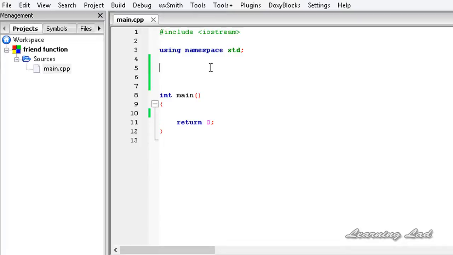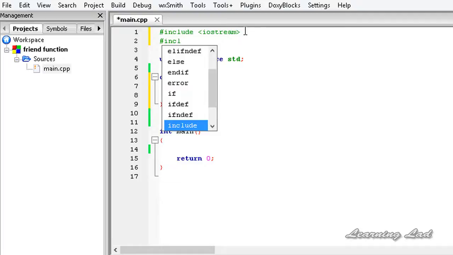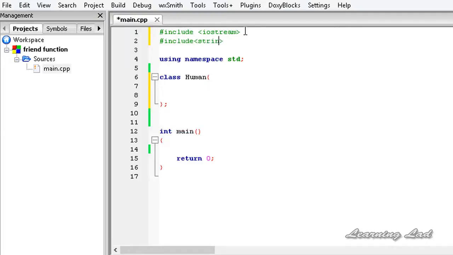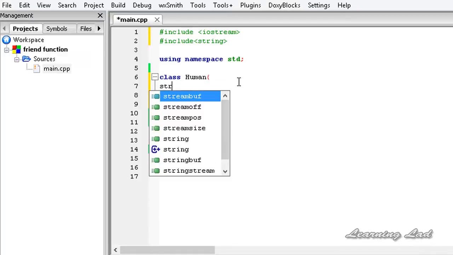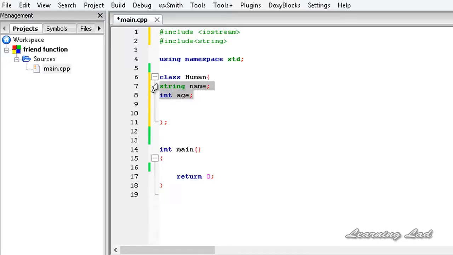Just for demonstration purposes, in this tutorial we're going to define a class Human. Before that, we're going to include the string header file, so it's #include <string>. Now in this class Human, we're going to define two private properties: string name and int age. We are not specifying the access specifier as private, because by default, if we don't specify anything, the access specifier is private.